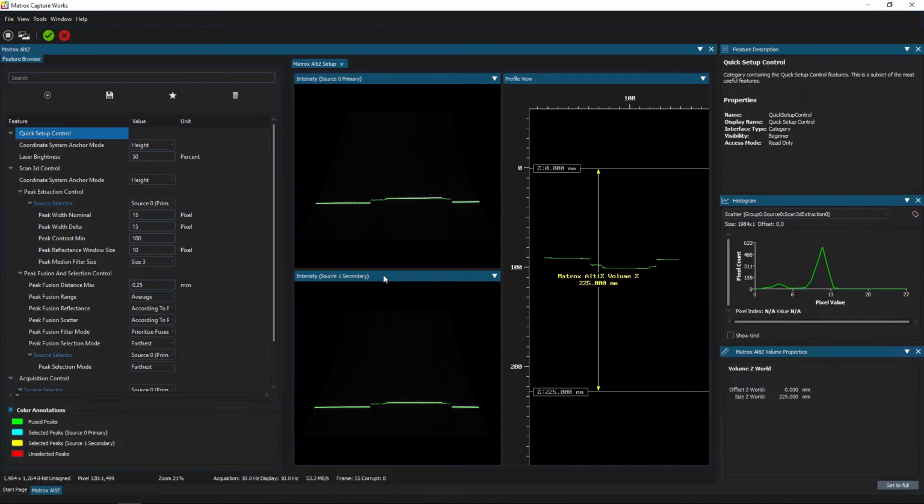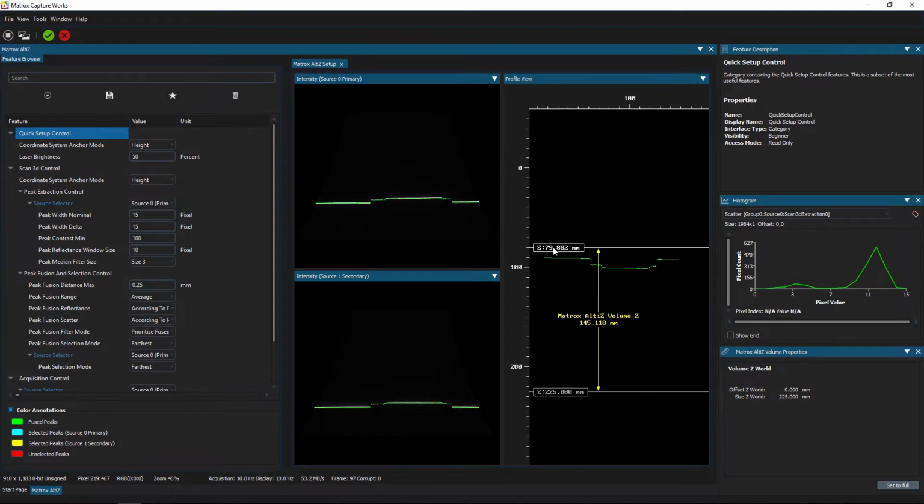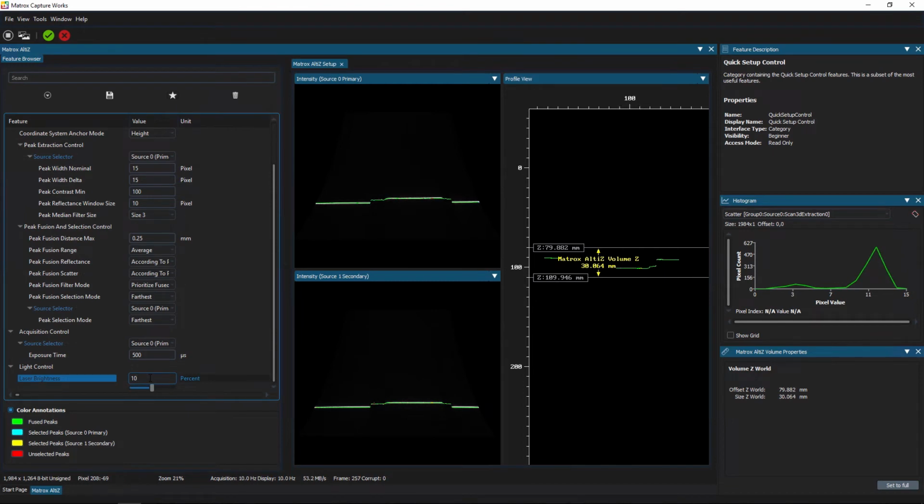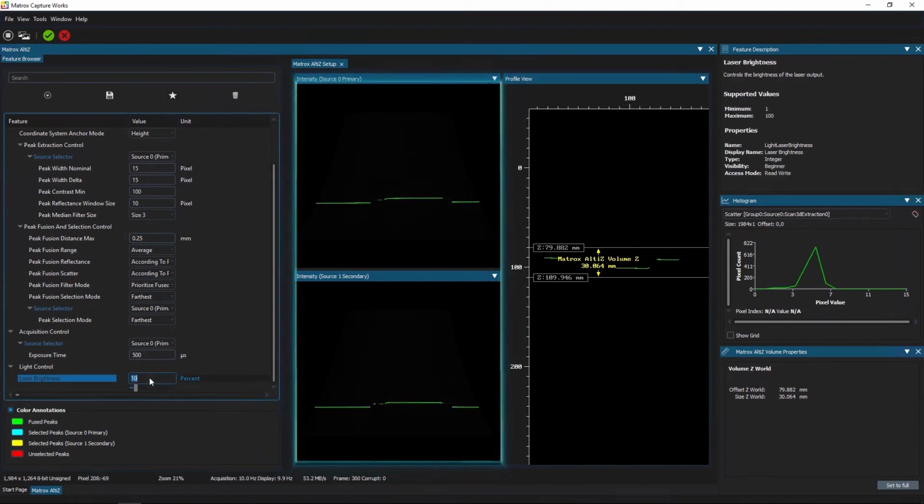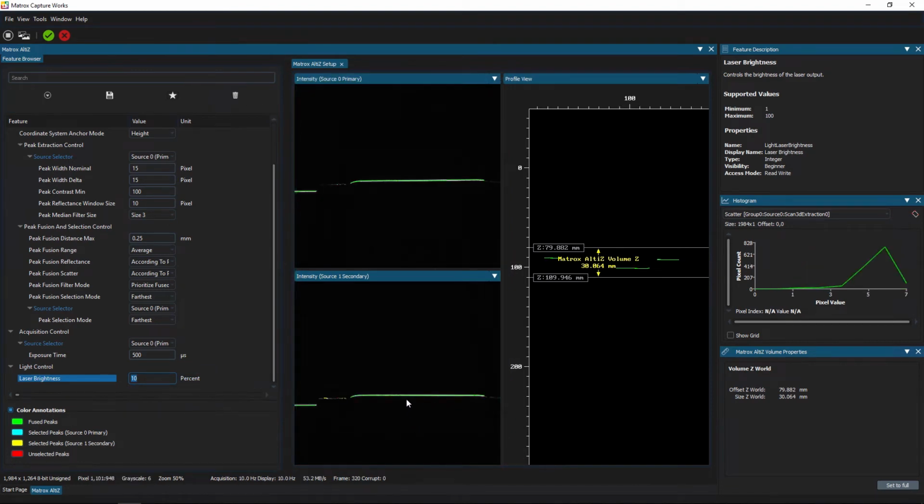In the profile view, users can set the depth or height of interest with a simple drag of the boundaries. Reducing the size of this region results in more profiles per second and prevents acquiring unnecessary data. The intensity view allows users to immediately see the impact of changes on the resulting extracted profile.